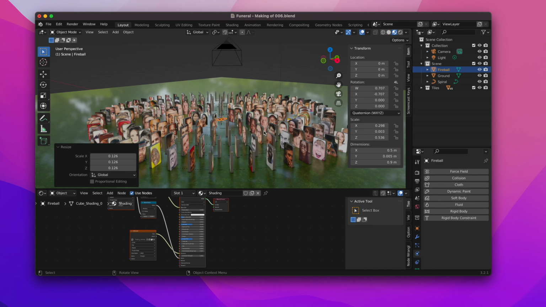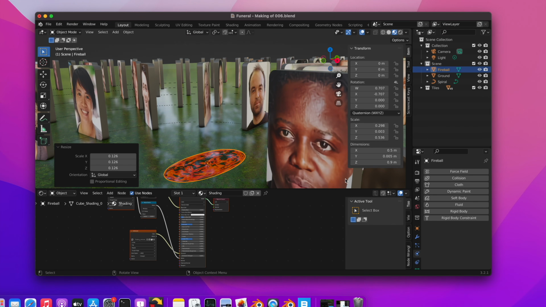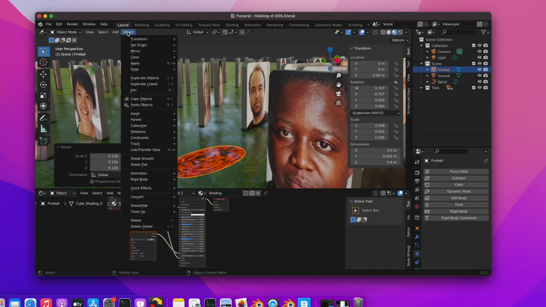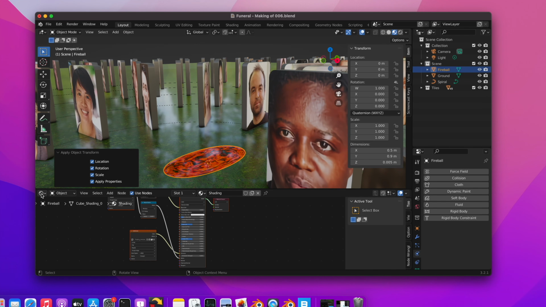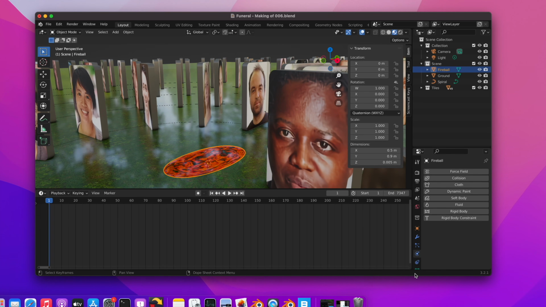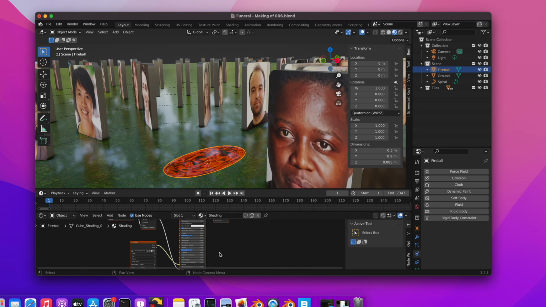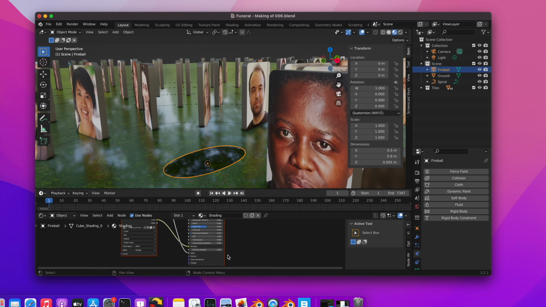Okay, that fits. Move it up a bit. And apply all transforms. Now back to the timeline. Open up another window and go to the shader editor again. Reduce the emission strength to 0 and keyframe it by pressing I.